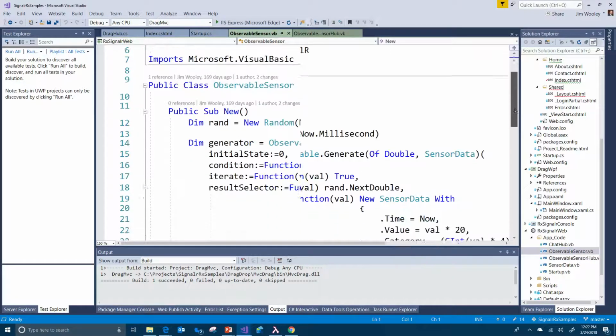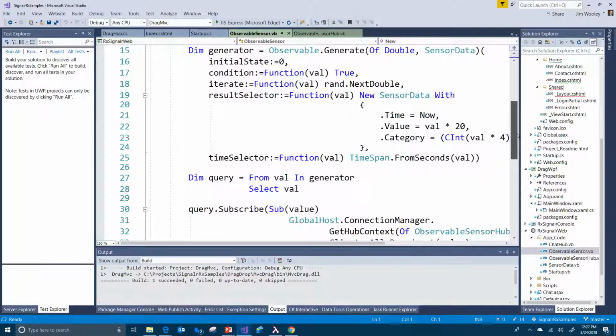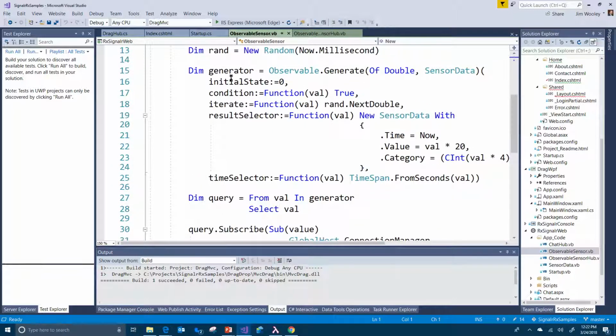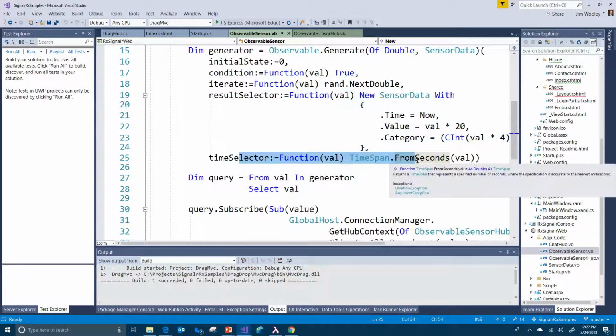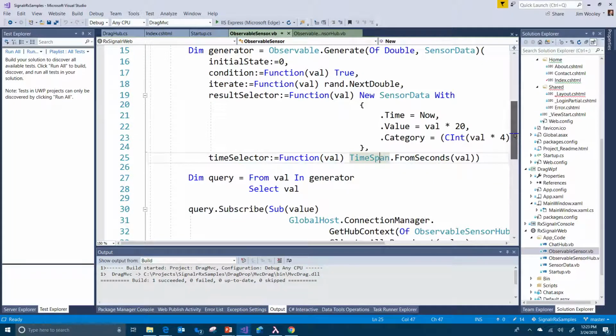And then I'm going to start up an observable sensor. This observable sensor is going to generate values randomly. This is the same code that was generating those values over in LINQPad. I'm going to start out with 0, always continue running, and anytime I iterate, I get a random value. Then on my result selector, I create a new sensor data object and set values inside of that. Then every time span interval from that random value, I send out the next value. So randomly, I say when the next value is going to come, and it just figures all of that out.